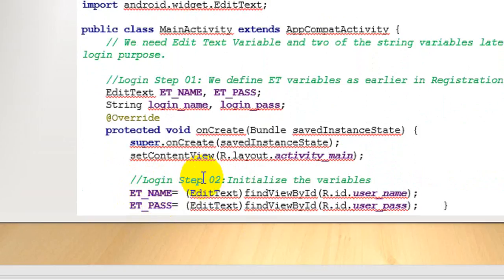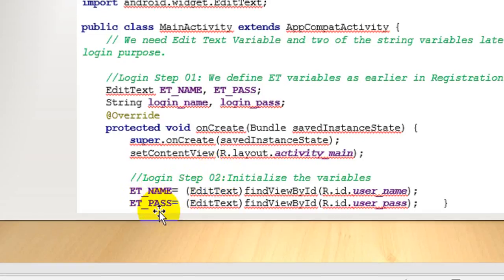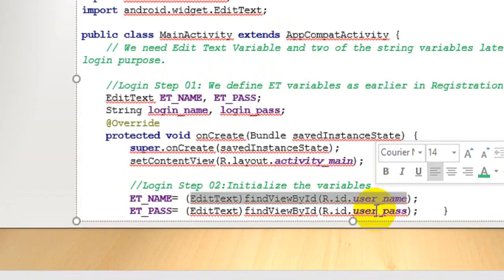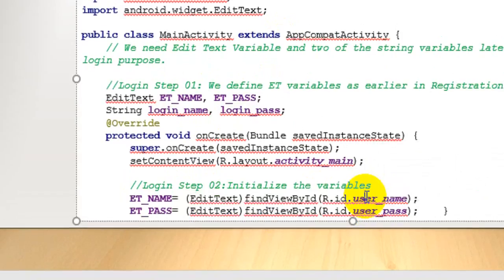You can see from here that login is step 2. We will try to follow these steps and go with the comments with the number of these steps, so it will be easier for you to understand and learn what step is required and when. Here we are initializing the ET name and ET password. That's what we just declare here. And then here it is the username and the user password, which is what we use to get the text values from the user through the edit text. We will see it in a couple of minutes in Android Studio, inshallah.